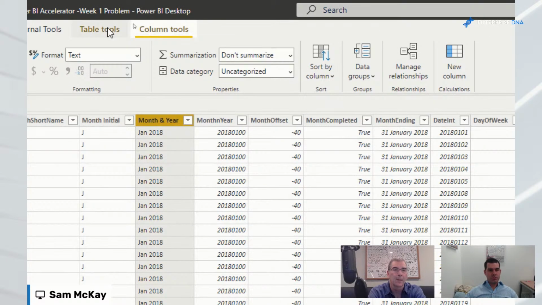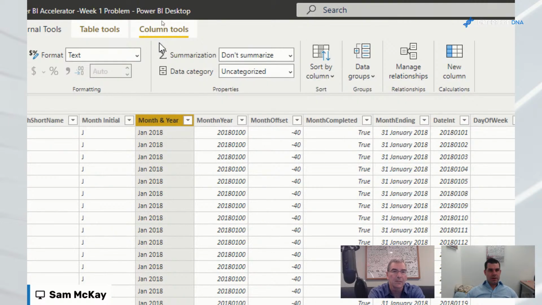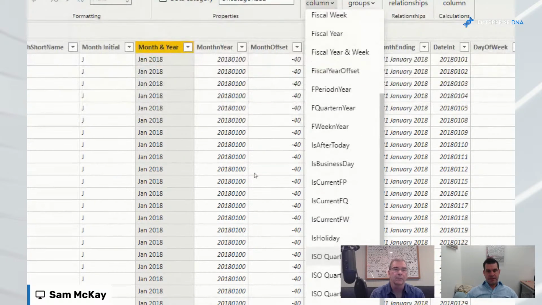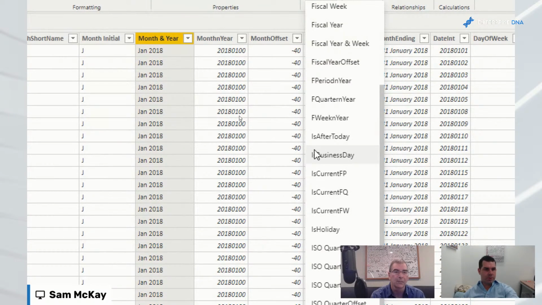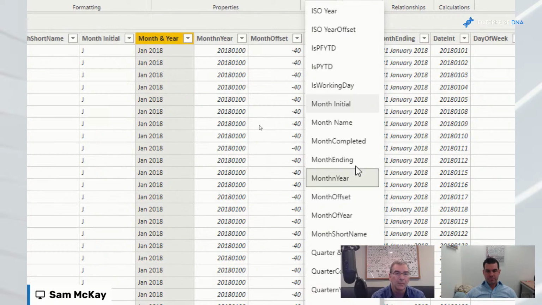Okay, so to actually do the sorting is quite easy. It's just knowing where to go. You highlight the column that you want to sort, and then you go sort by column. Okay, so it's in column tools, and you just go sort by column. And then what you do is you try and find that particular sorting column, which is the month in year. So if I just scroll down here, you'll see that it's already selected month in year.